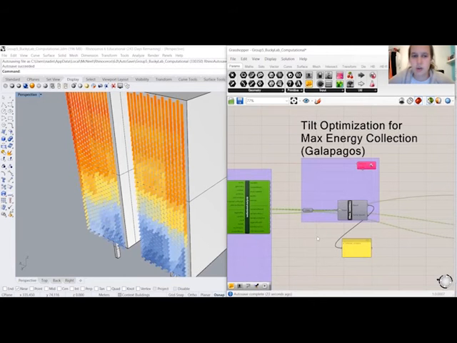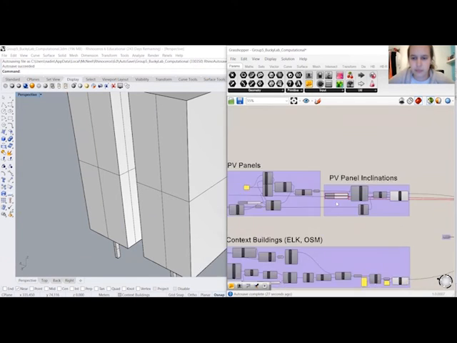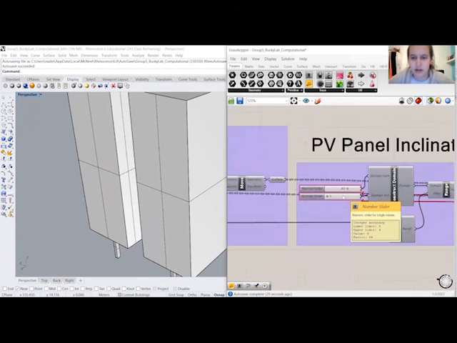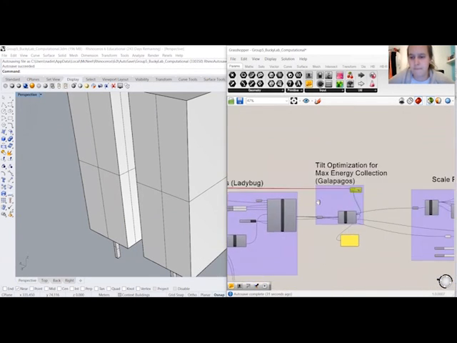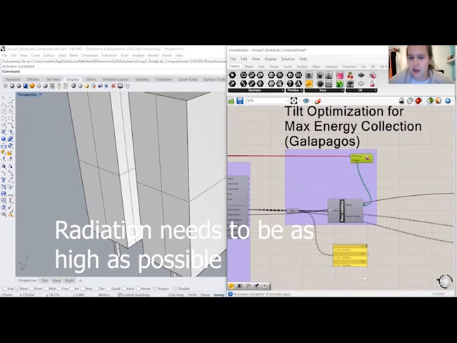We used Galapagos to optimize the tilt angle of our PV panels using the sliders here. We used mass addition to count up all the rows. And this needs to be as high as possible, which is why we put this on maximize.